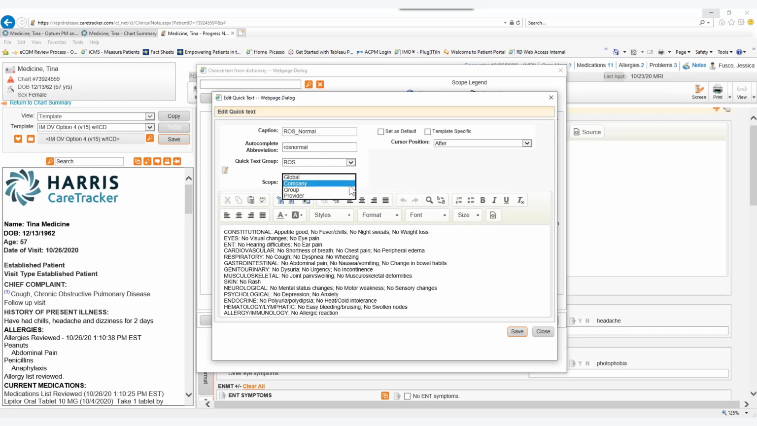You'll see here, I have my caption, my autocomplete, and which quick text group this is saved to. Is it part of the company, so that everybody within that company has access to it? I can make it part of just the group, so only members of the group would be able to use it, or I can make it provider specific, so just that provider who documents this way is the only one who sees it. I can also save it as a default. If this is something that I want to appear in this particular section on this template each time I open it, I can do that as well, so I don't have to look for the quick text. Then I would just come in and make the changes that I need on those different areas.